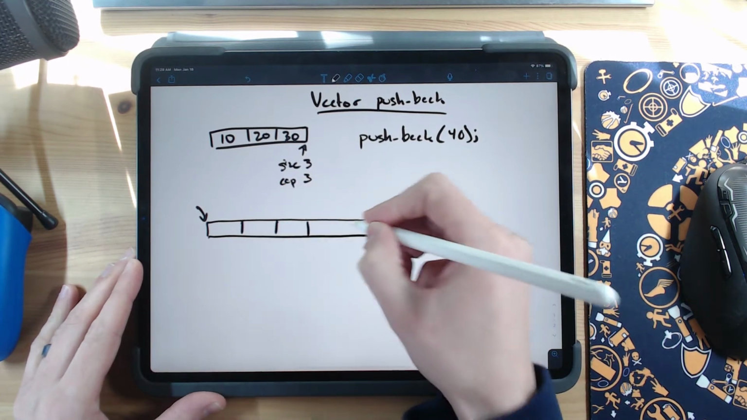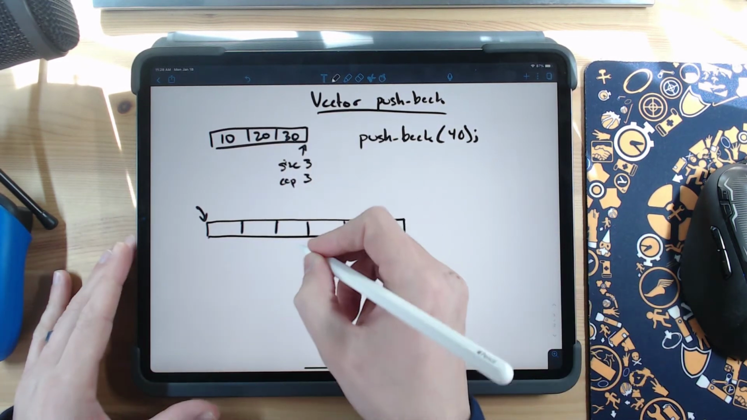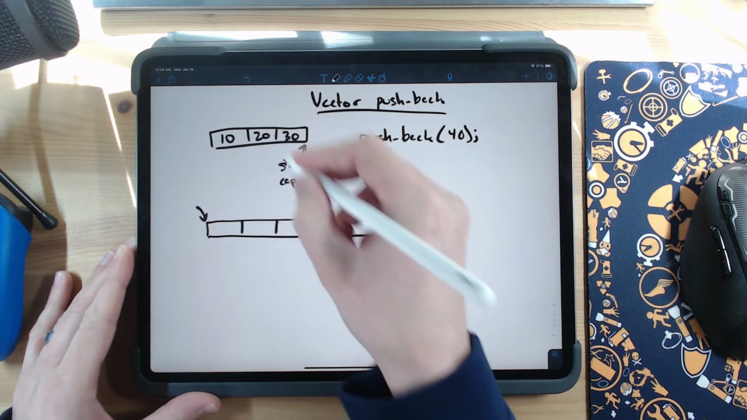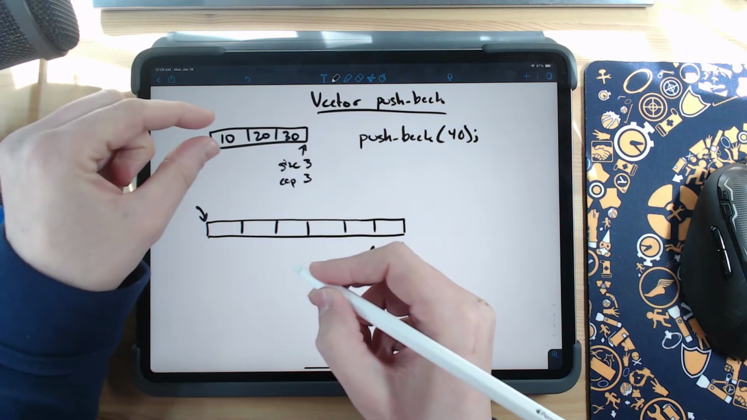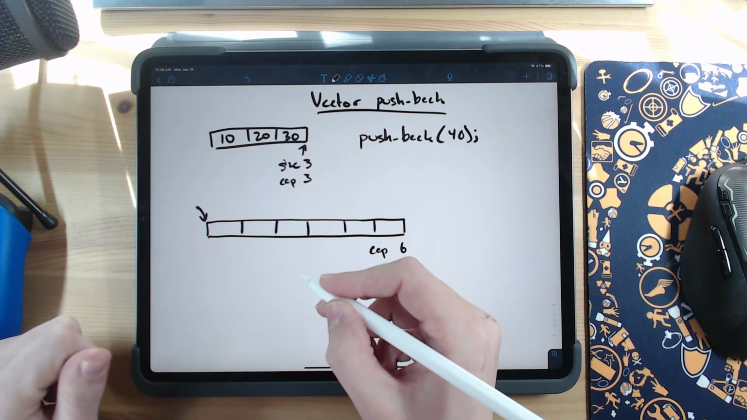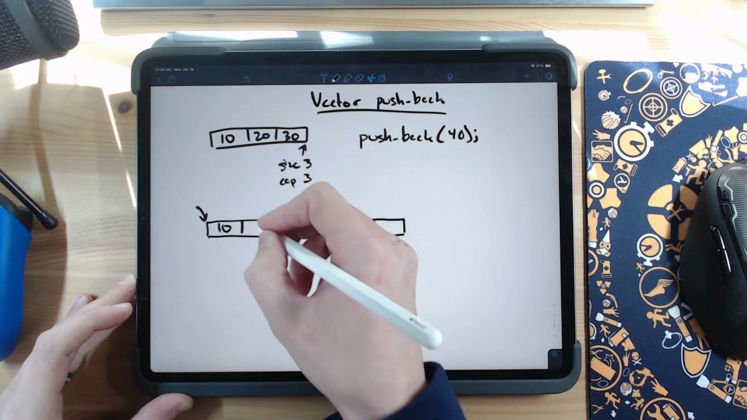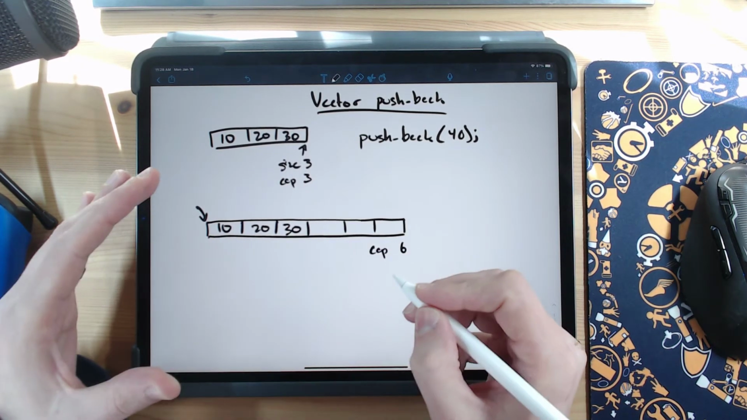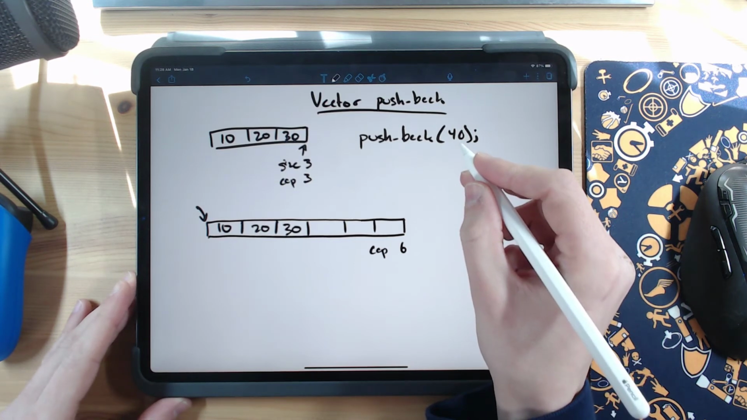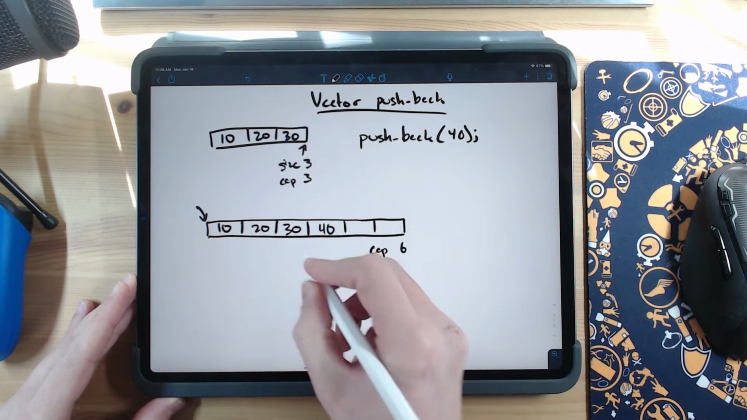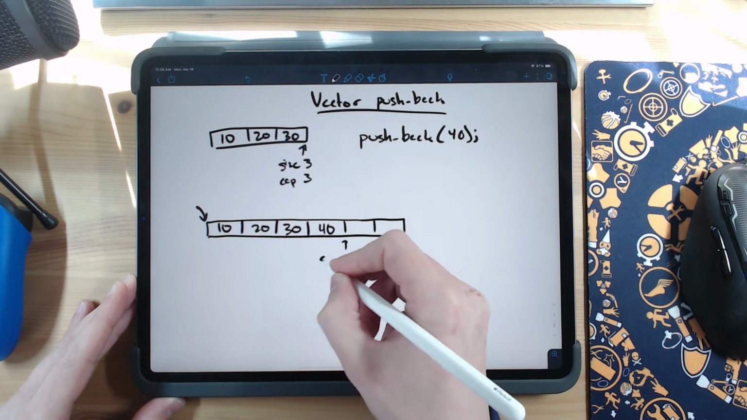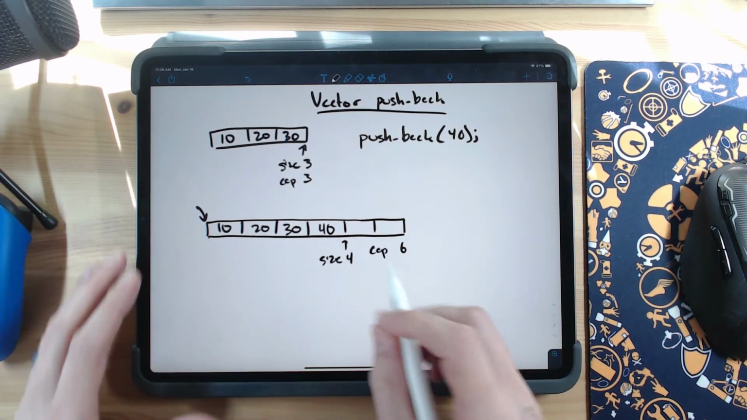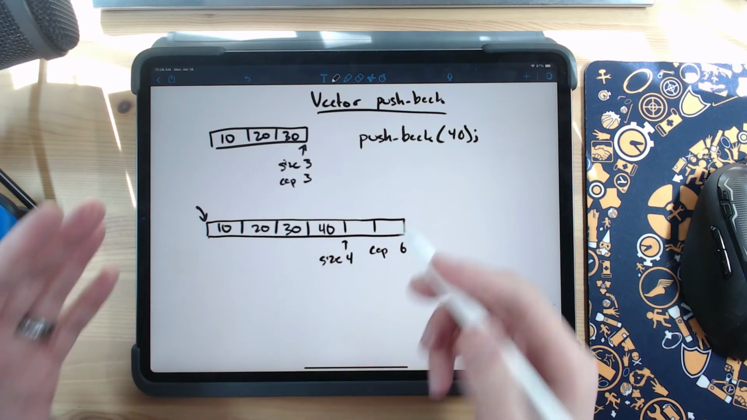Then the next step is, now remember our size is still 3. The next step is we're going to copy all of the data from our current block of memory into the new spot in memory that we've already allocated. 10, 20, 30. Finally, we're going to add this new value of 40 to it, and we increase the size by 1. Right? Now, this is the case when the size and the capacity are equal.